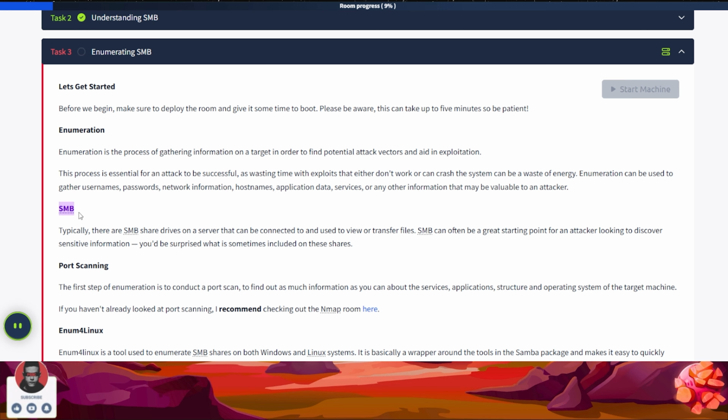We have done enumeration a few times, and there are videos on my channel in which we have done numerous enumerations. SMB: typically, there are SMB shared drives on a server that can be connected to and used to view and transfer files. SMB can often be a great starting point for an attacker looking to discover sensitive information. You'd be surprised what is sometimes included on the shares.